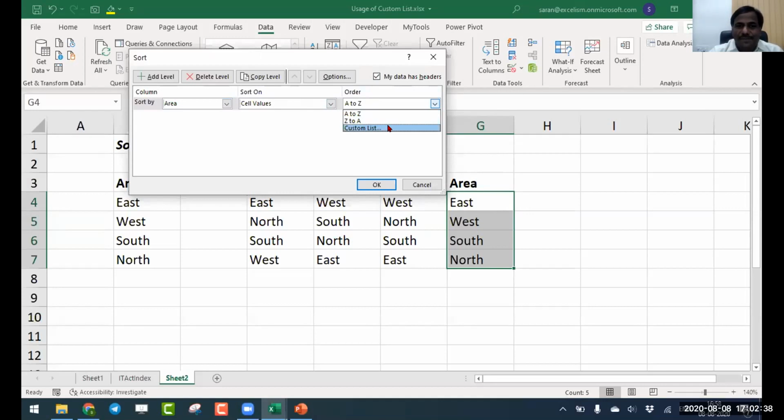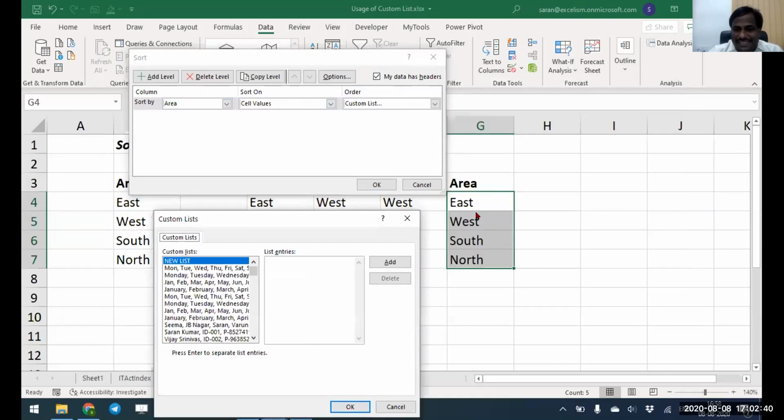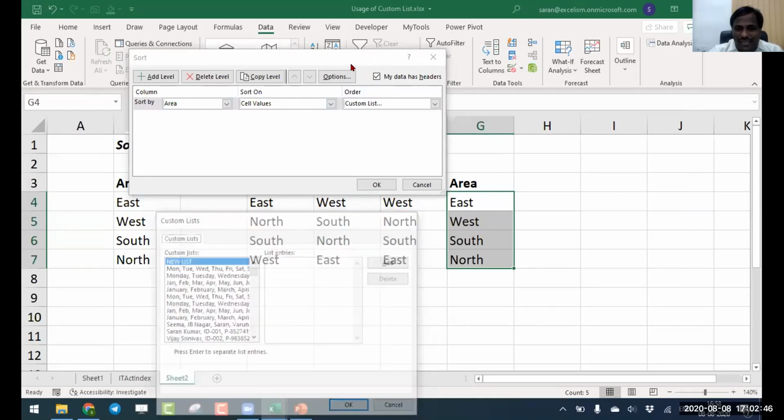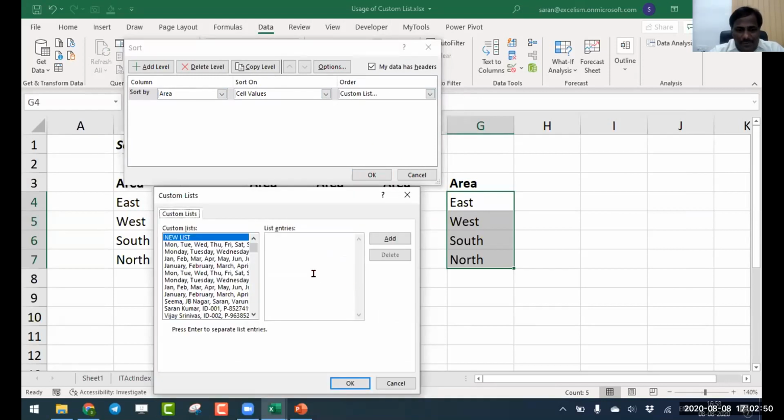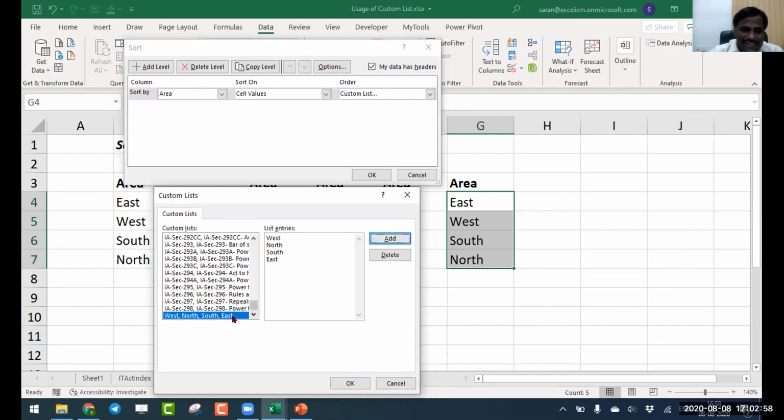Let me click this. Here you can view the list of east, west, whatever. What is the list I'm looking for actually? I'm looking for west, north, south, east, right? Now let's go to custom list. I'm looking for west, north, south, east. Let me add this. It got added. Now let me select this and click OK.